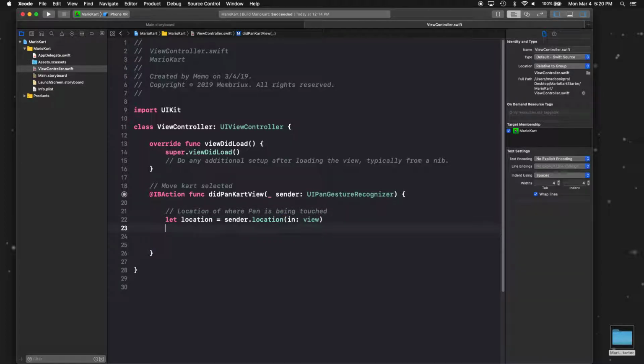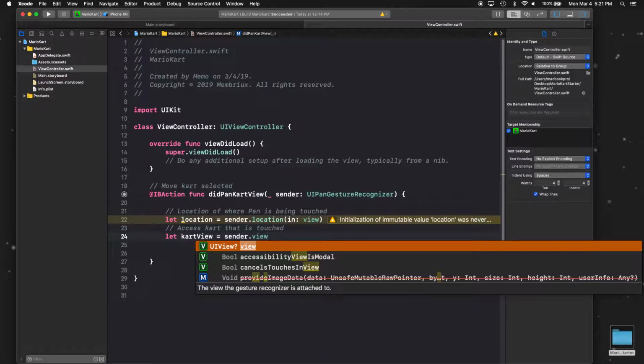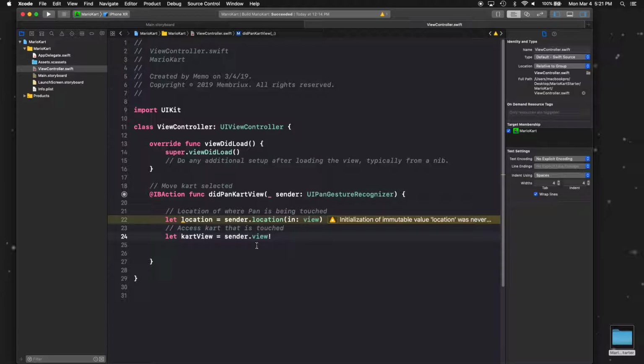Alright, now we need to access the specific character that we're moving around. So we're going to create a variable to access the cart that is touched. Let's go ahead and create the variable for that. The cart view is going to be equal to the sender.view. Alright, so this is how you access the cart. Sender basically is the sender response. It's the method that responds when you tap on your phone.